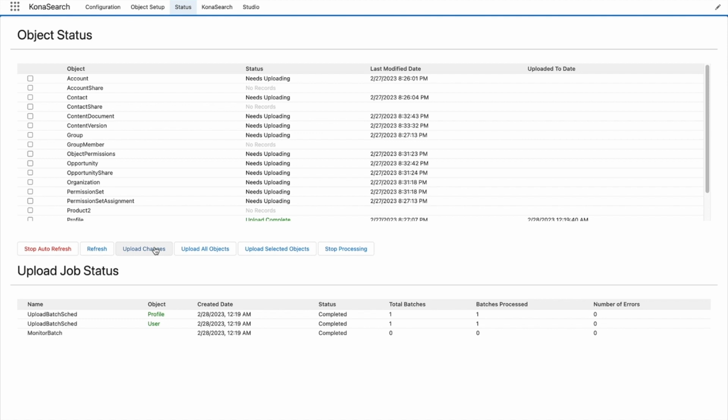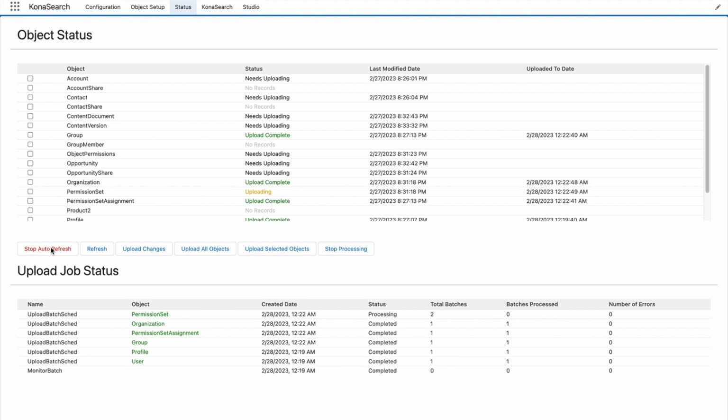Let's say you need to reindex a particular object. This will happen for a number of reasons. For example, if you add a formula field and you want to search its values. That's what the Upload Selected Objects button is for. Lastly, if something happens in the org that requires you halt all of your Apex jobs, then click the Stop Processing button and Kona will cancel all of your jobs. Don't worry, no data will go missing from the index. Kona always knows where it left off.